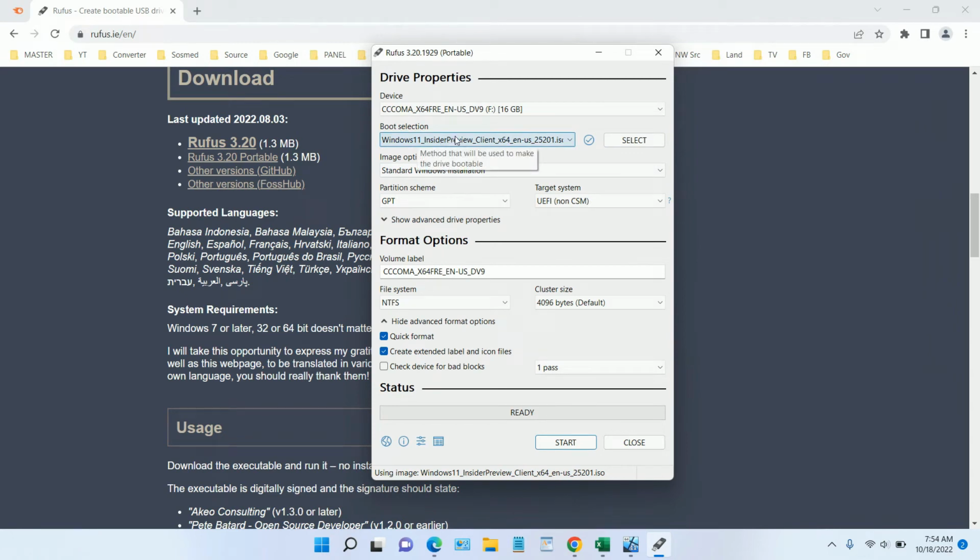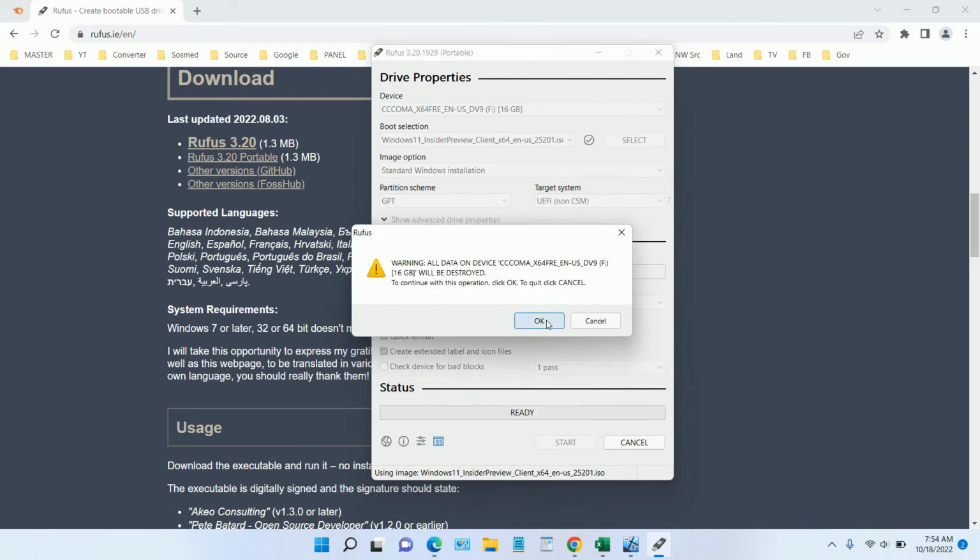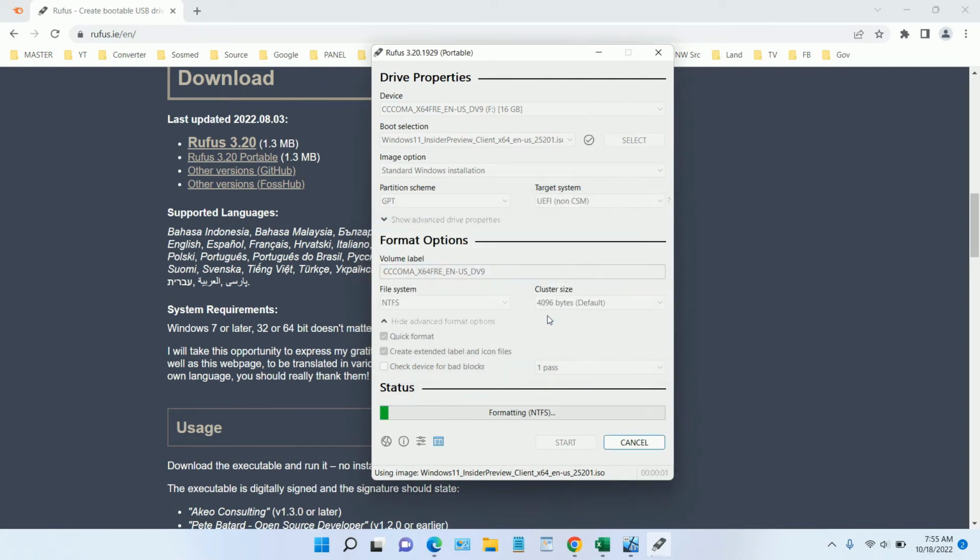Okay, then here, before you click Start, there is an option, remove requirement for an online Microsoft account. Also, if you need, the requirement for Secure Boot and TPM, you can just check this. Okay, to just remove the requirement for an online Microsoft account, we can just click OK, and click OK here.